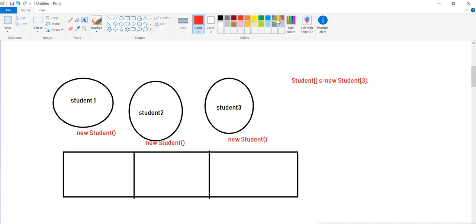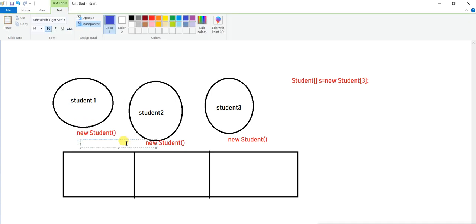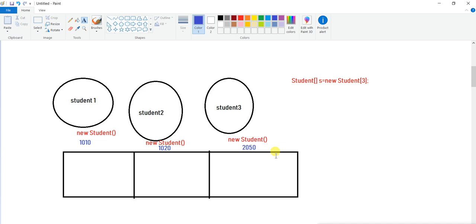These objects have some different locations. Let's say this object is created at location 1010. Let's say this object is created at 1020 location, and this object is created at 2050 location. That's the location number, right? Memory address, we can say. So how will this structure be stored in the array?